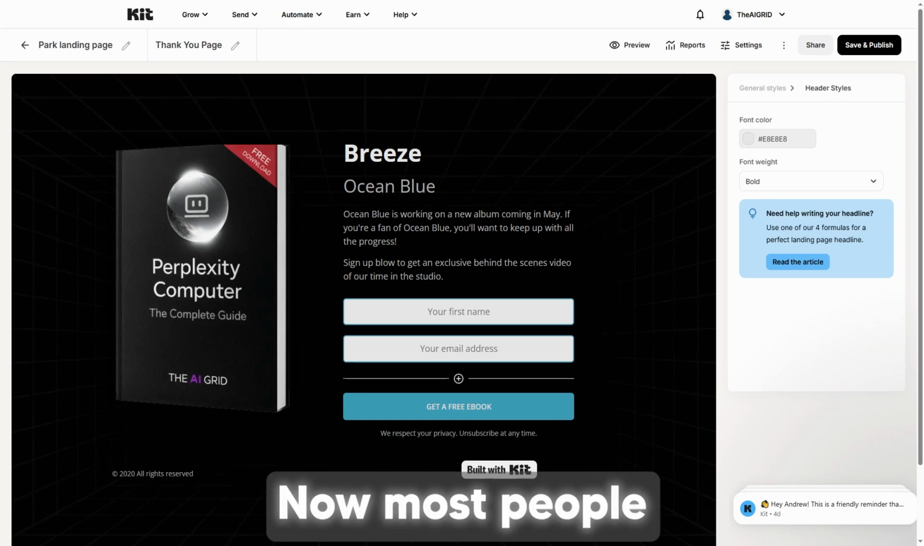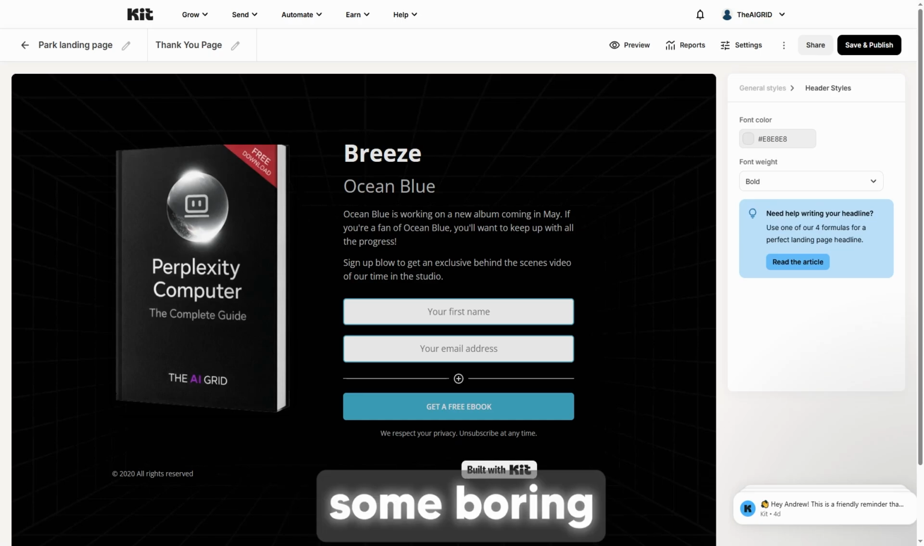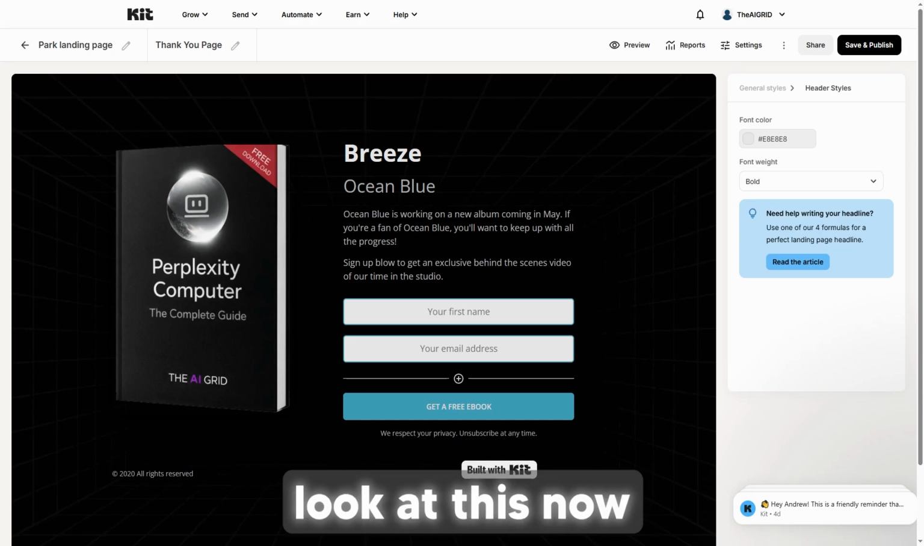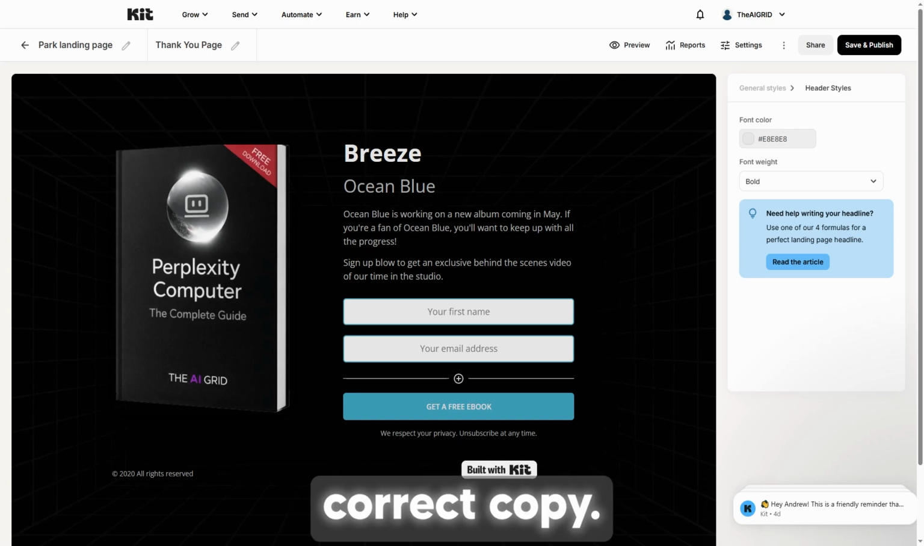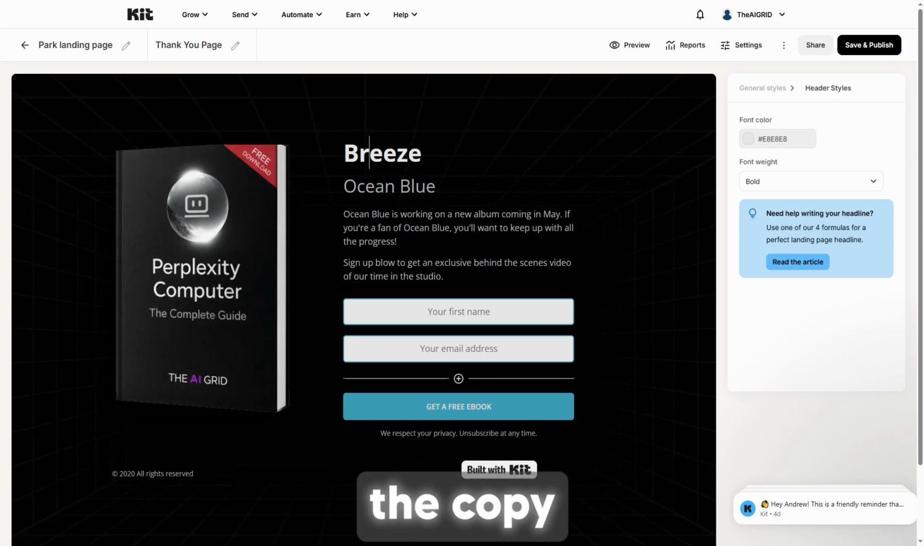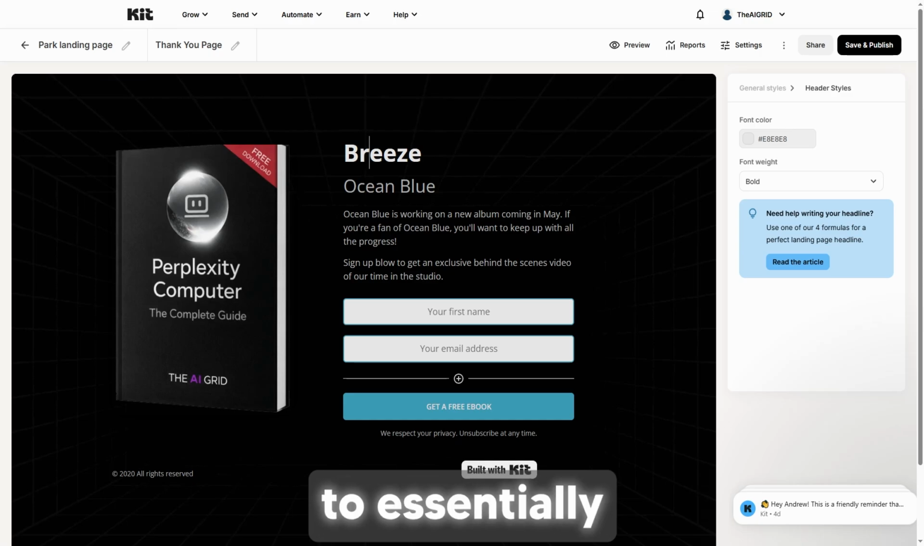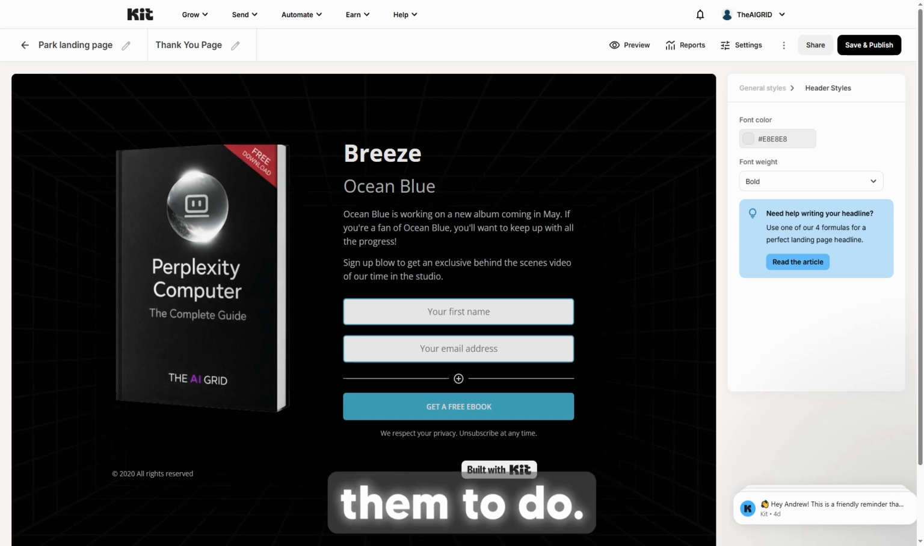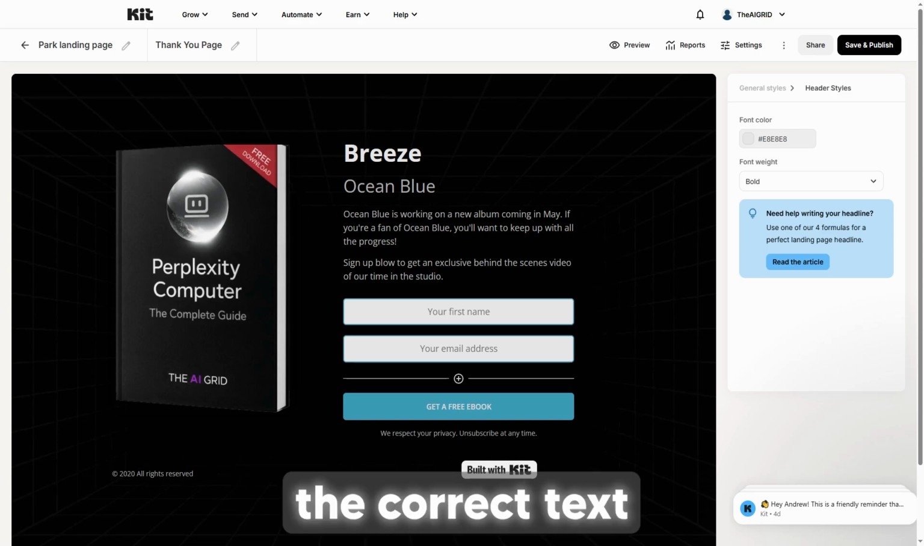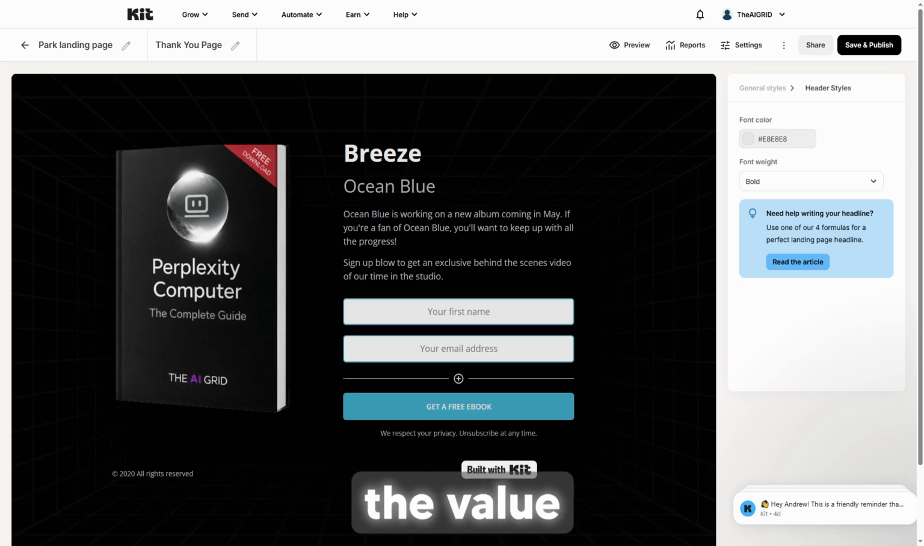we've now just got to fill in the text. Now, most people are just going to put some boring basic text here. And so when you take a look at this now, all you do is get the correct copy. Now, if you're unfamiliar with what copy means, it essentially just means you're using the right text to get the person to do what you want them to do. This isn't malicious. It's just using the correct text to communicate exactly the value of your product.